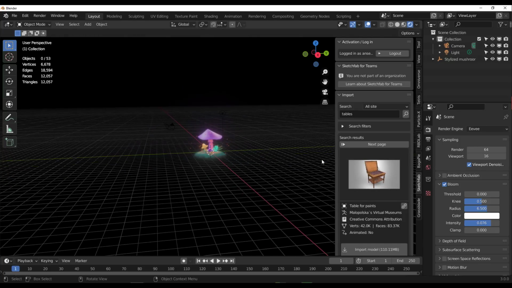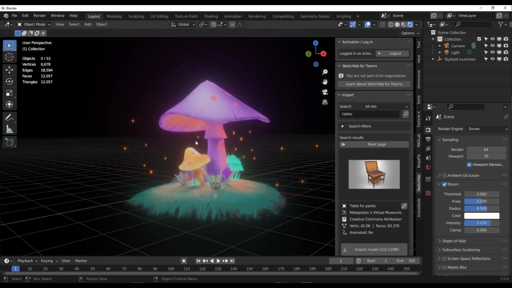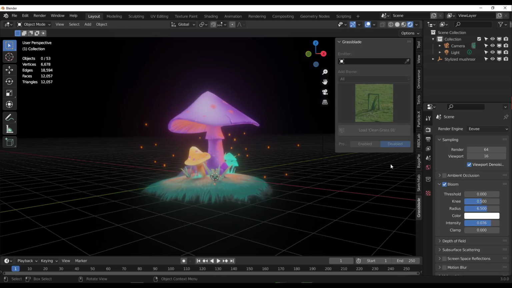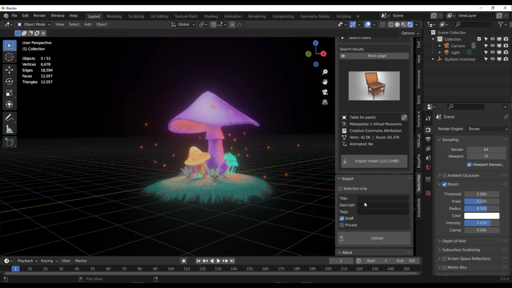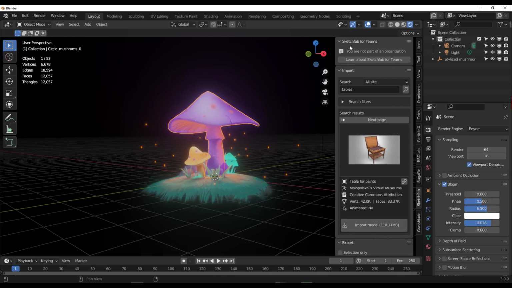It's also worth knowing that if you create any content right here in Blender and you'd like to export this, let's go back, you can simply go over to the export section, select the model that you've made, put a title, put a description, add a tag, and select this option that says selection only, else it's going to export the entire scene. Then you can upload it directly to your account.